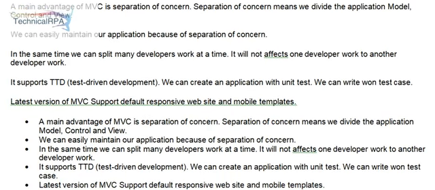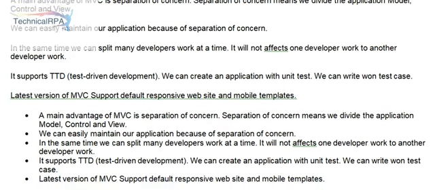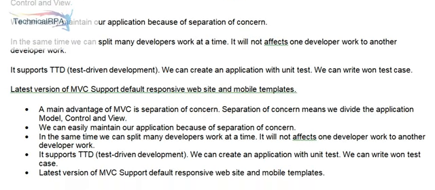A main advantage of MVC is separation of concern. Separation of concern means we divide the application into model, controller, and view. We can easily maintain our application because of separation of concern. At the same time, we can split many developers' work at a time. It will not affect one developer's work to another developer's work.